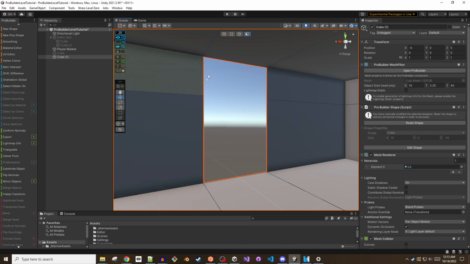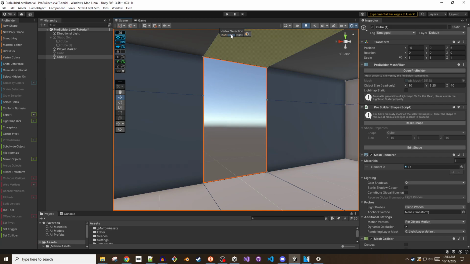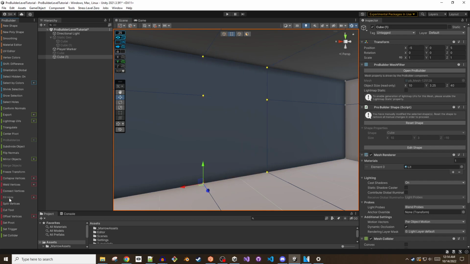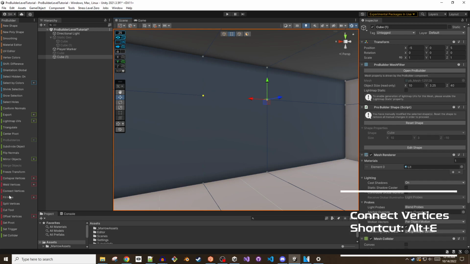To repair this, have the object selected and enter either Vertex or Edge mode. Click Select Holes, and then Fill Holes in the ProBuilder menu. Note that Unity will fill the hole with a single face, but the original geometry had a horizontal edge loop that wrapped the entire cube. If you wanted to adjust this later, or create another doorway, the edge loop would be broken. To add the edge back and restore the structure of the cube, switch to Vertex mode. Select the two vertices that are missing their connecting edge, and then click Connect Vertices.